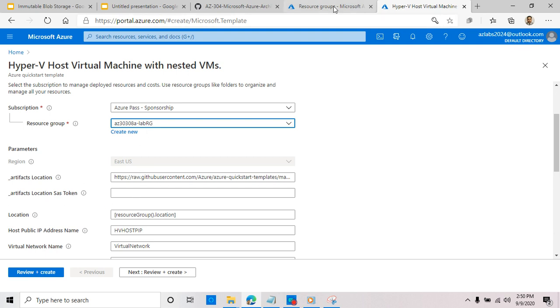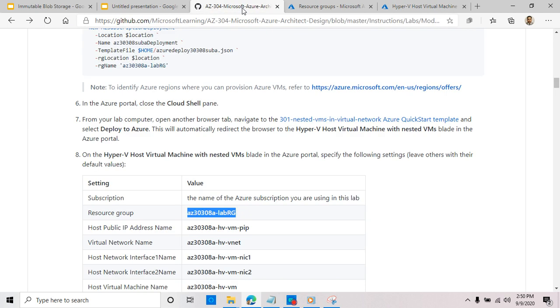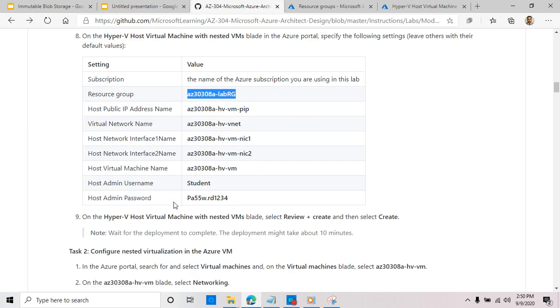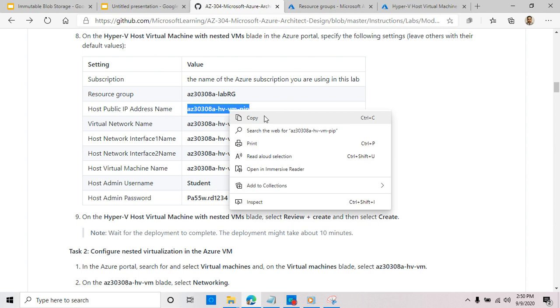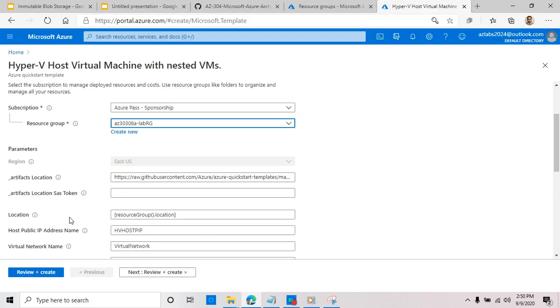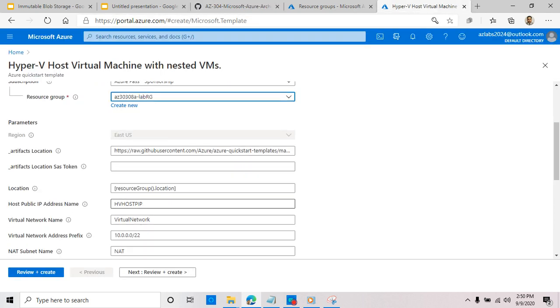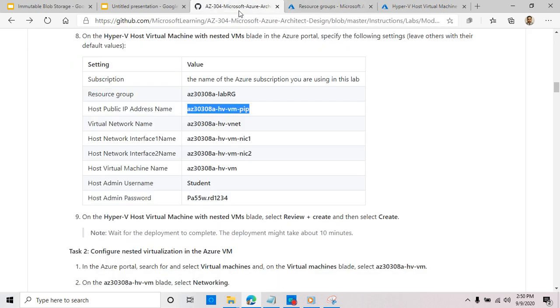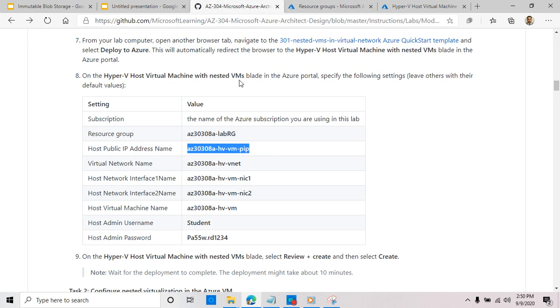Artifacts location, SAS tokens. Is there anything we need to do there? So let's look at it. It's nothing there. So host public IP address name, usually, you know, let's see, host public IP address name. So this one, let me make sure that this is what the Hyper-V virtual nested blade in the Azure portal specify the following settings.